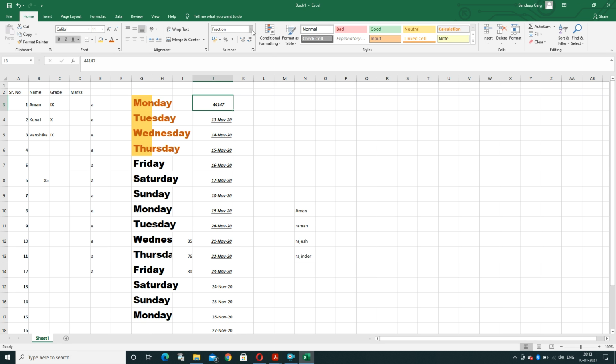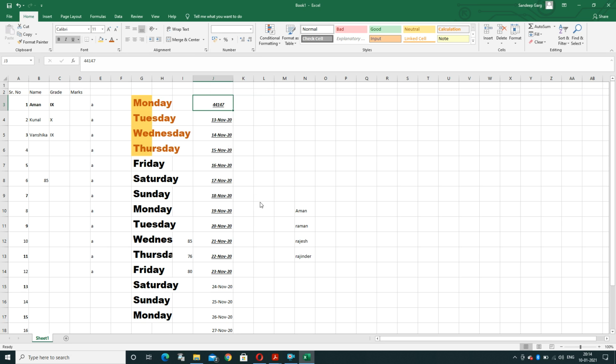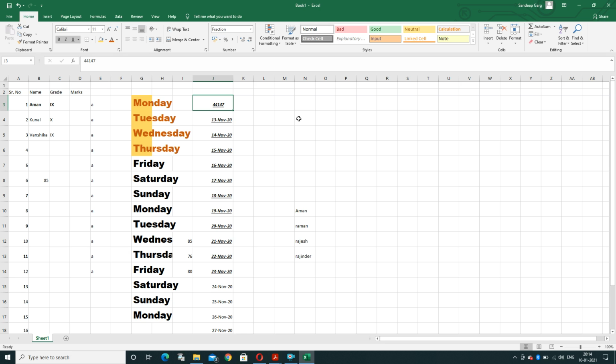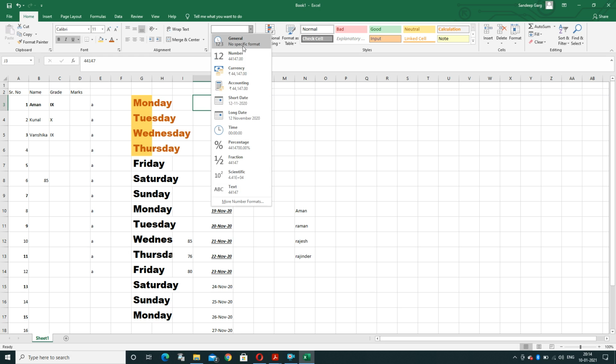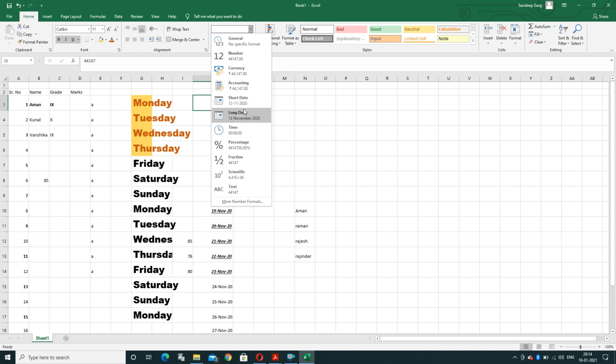So I can select different types of formats from here. And if I want more number formats, I'll click here. Afterward, I'll select from here. I can change any value from this option. But by default, it is General. And when I type a date, I can use short date or long date, both.